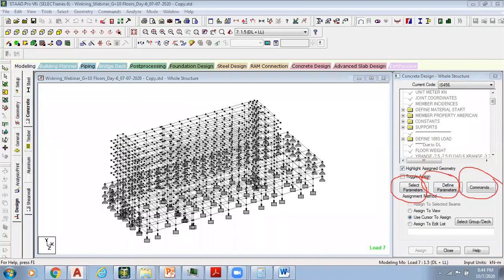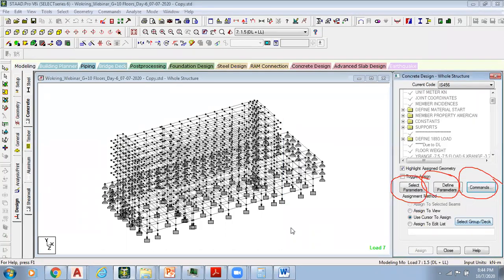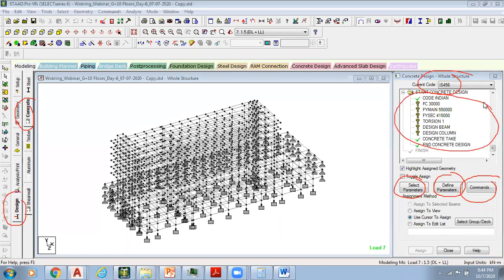Now I need to go to the commands. Click on the commands. Now I have to go to design beam, add, design column, add, take off, add, and then close. That is the order, and the order is very simple. I'm explaining it once again: first design, concrete, code book, select the parameters, define those parameters, go to the commands, add them. Whatever we have added is now reflected exactly here.